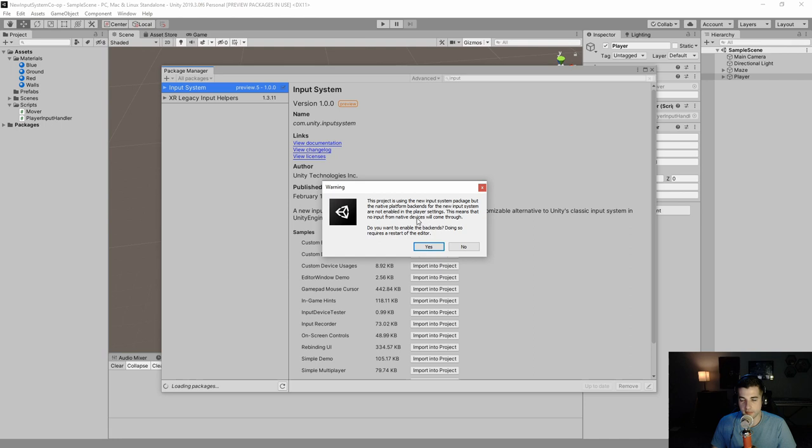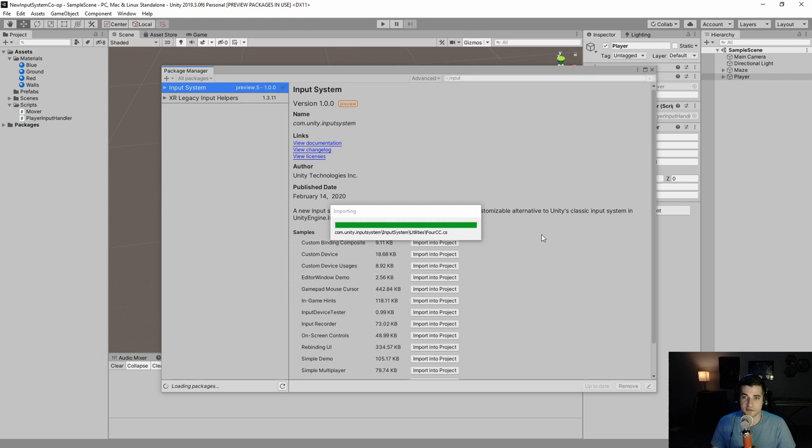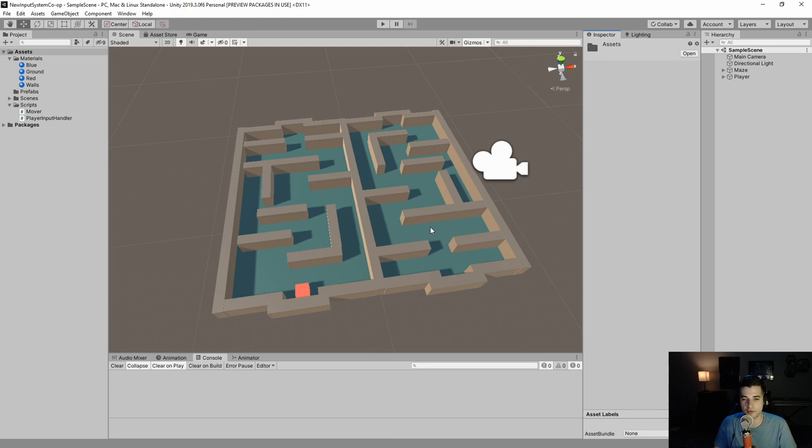All right, so we get a warning here. It basically says that the back end to use the new input system is not enabled, and we need to enable that. And by doing so, we have to restart the editor. So I'm going to click yes. It's going to finish importing, and then we're going to restart Unity. All right, so we're here in Unity, and I reopened the project after applying that setting.